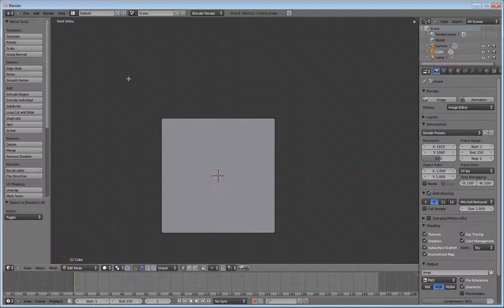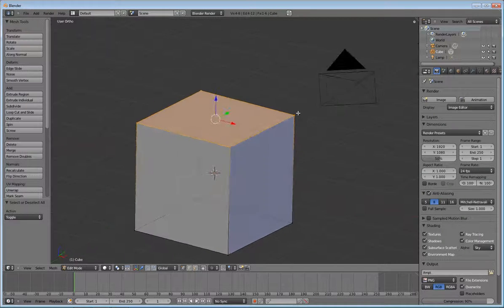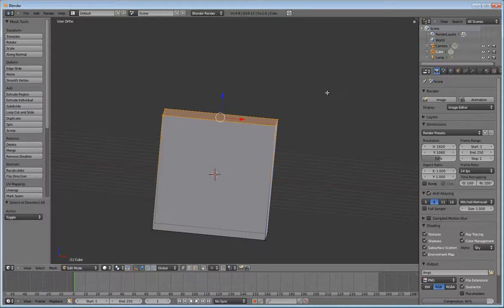Hit the B key and your mouse cursor will turn into this infinite line extending in horizontal and vertical directions from your mouse cursor, and click somewhere around here and select this portion right here, which if you rotate your camera, aka middle mouse button click and drag, you can see the entire top has been selected.